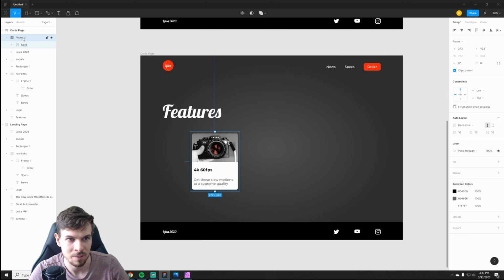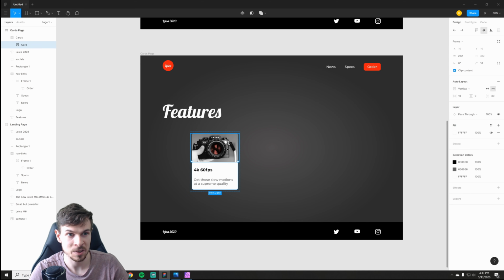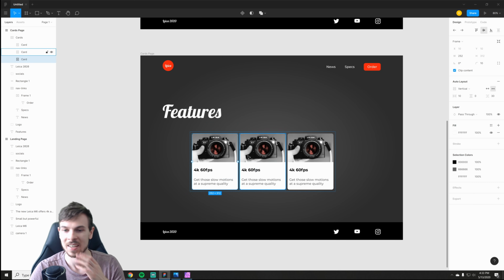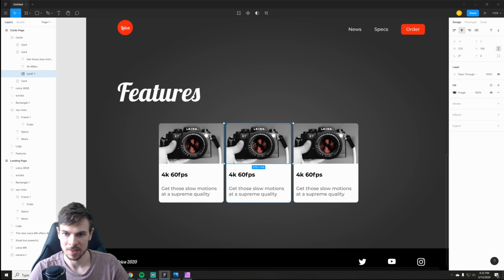So as you can see now I have a frame 2 here and card. So I can rename this to cards, like that. And now grab this card, Control C, Control V, and duplicate this 2 more times. So again, now we have another set of cards. Nice. So now what we can do is grab this image and just change it and change the text as well.